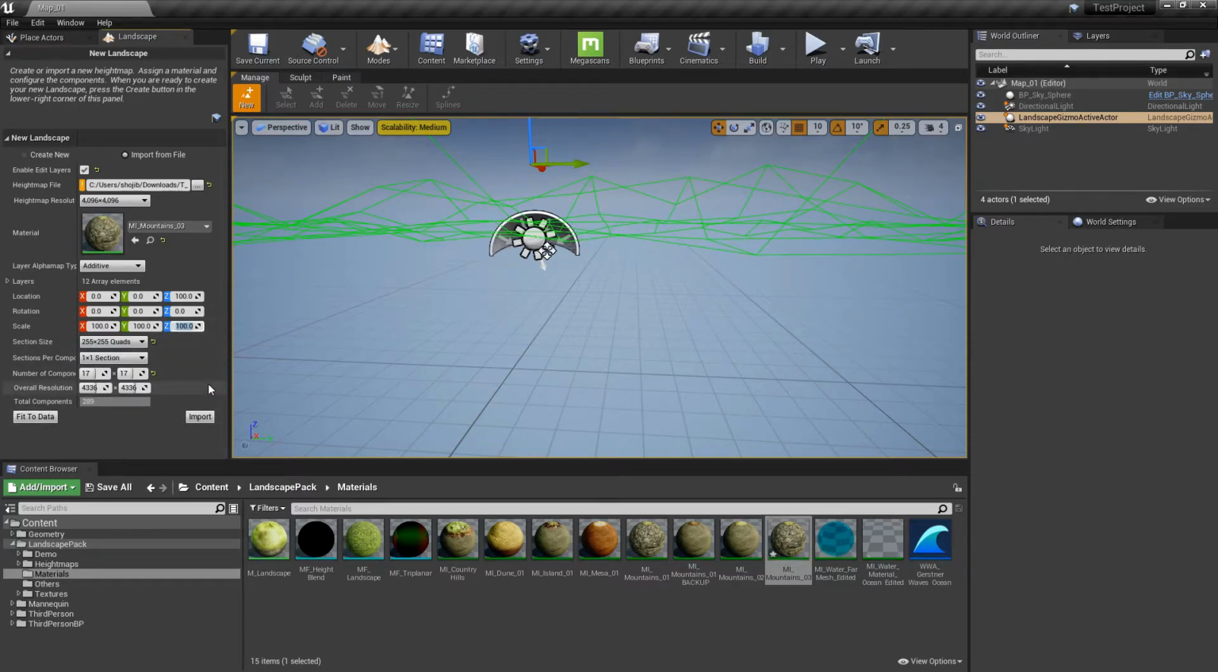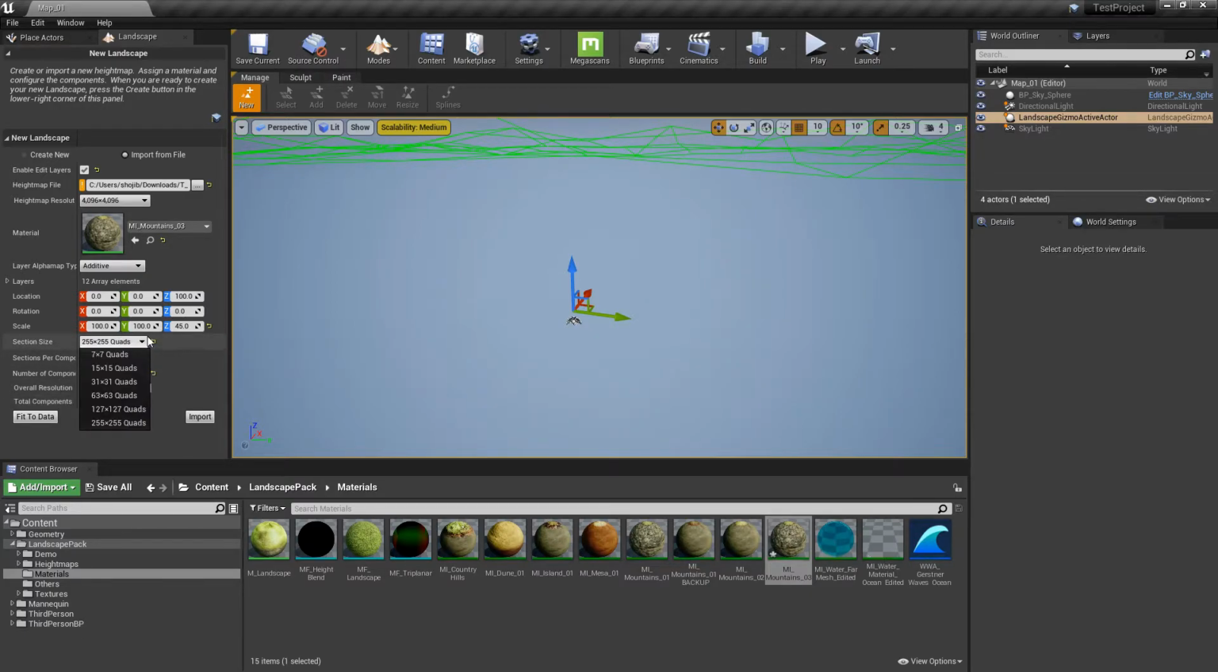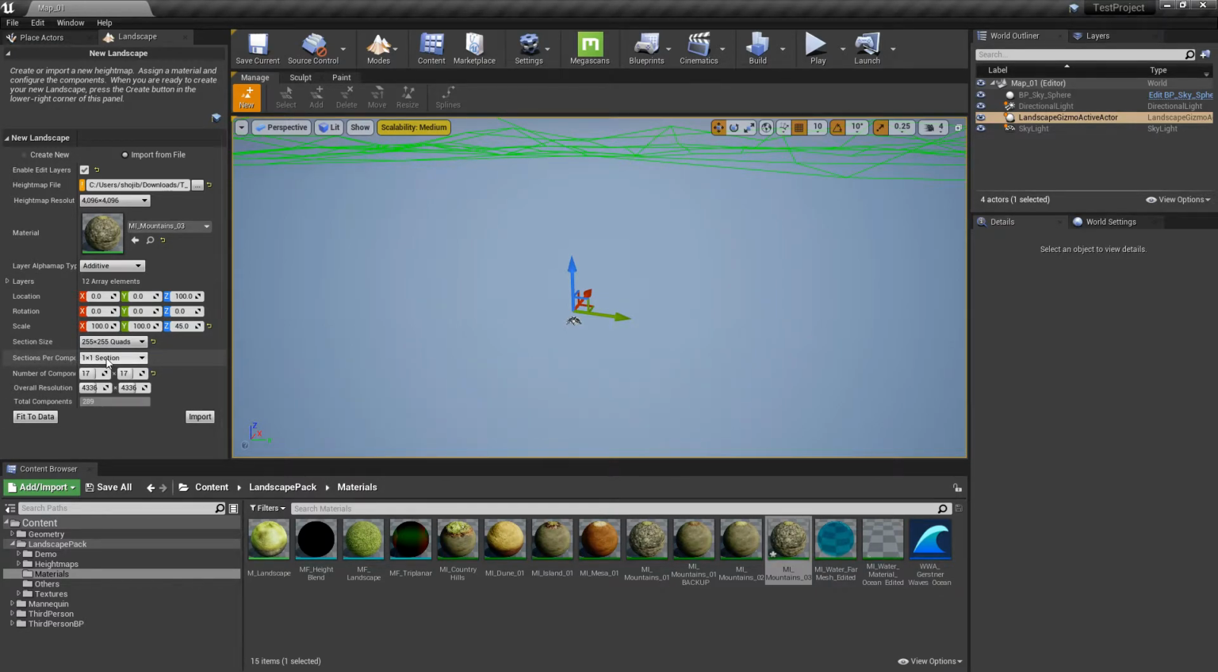Then what I want to do, let's say 40 or 50. I'm going to do 45, you know. The height and the location is up to you. I'm going to keep it 0 0 100. The z is 100. And here's a couple of things. So I'm going to use the section size the highest, right? The sections per component I'm going to use 2 sections. You can use 1 as well, but 2 I'm going to use to appear here.